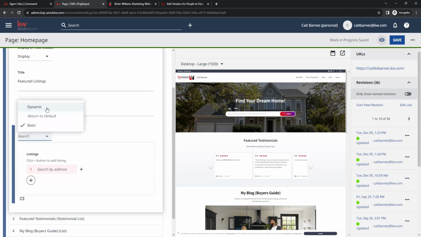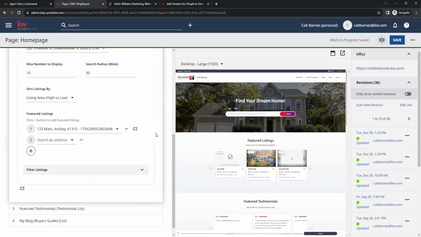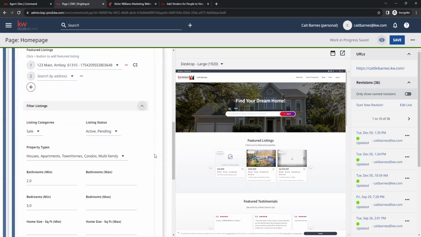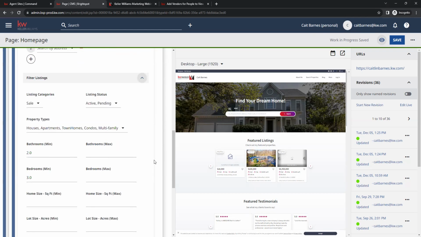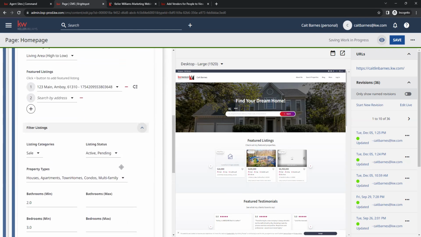I'm going to change this back over to dynamic here, because there are a couple more things to go over within this. So under the featured listings section where we can manually add our listings, there is also a filter dropdown. So if we click on filter listings, we can set additional filters to filter out those listings that are pulling in based on the criteria up here.